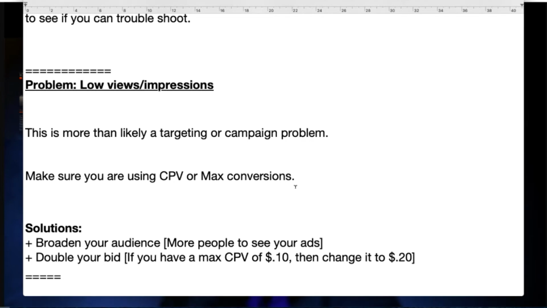Another thing that you can do is to increase your bid. So if you're bidding, for example, 10 cents per view, then double that to 20 cents. If you're bidding 20 cents, double it to 40 cents, because YouTube ads are an auction and you want to make sure that you are bidding a decent amount.